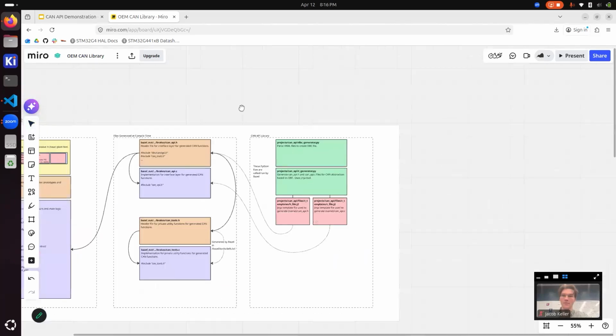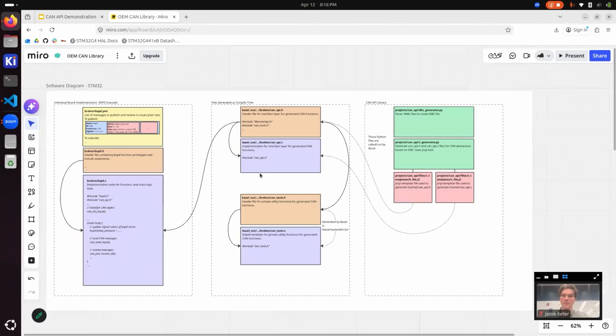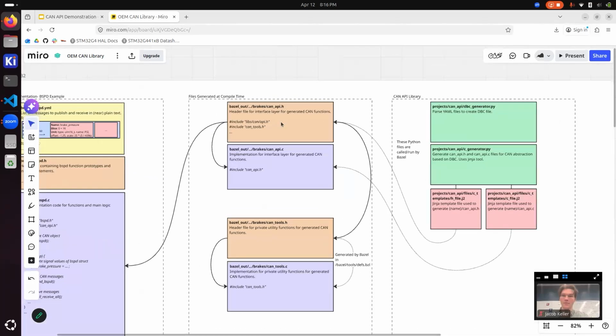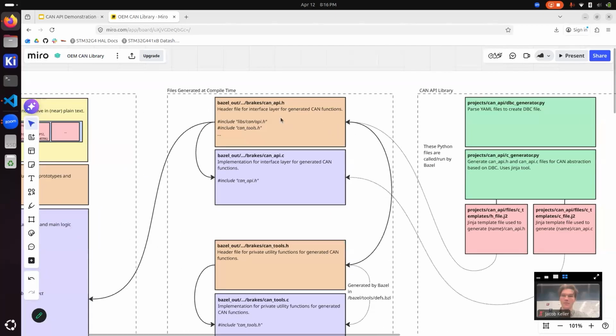We won't go too far into how that works on the back end. We might cover that in a future video, but all you need to know is that there are these API files that are generated at compile time when the code is compiled that contain all these useful functions that we'll get into.